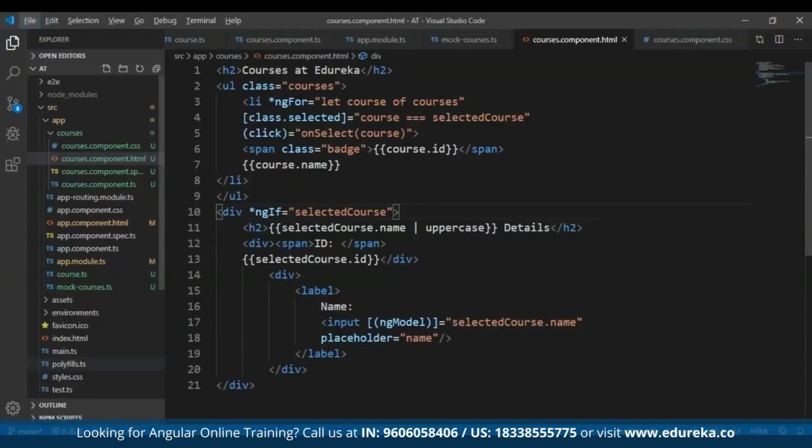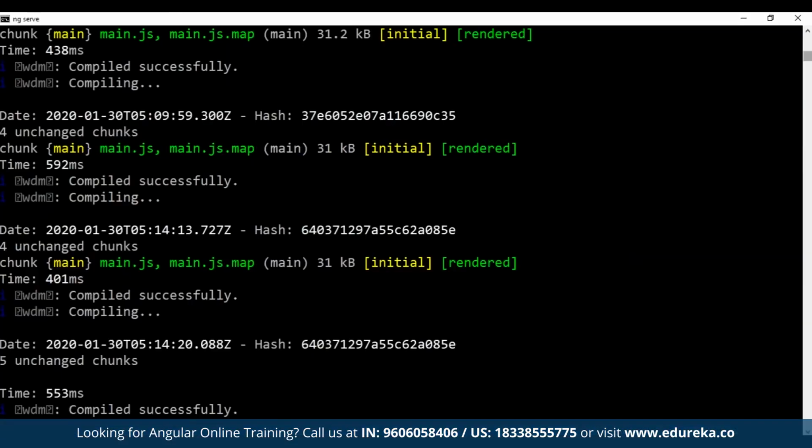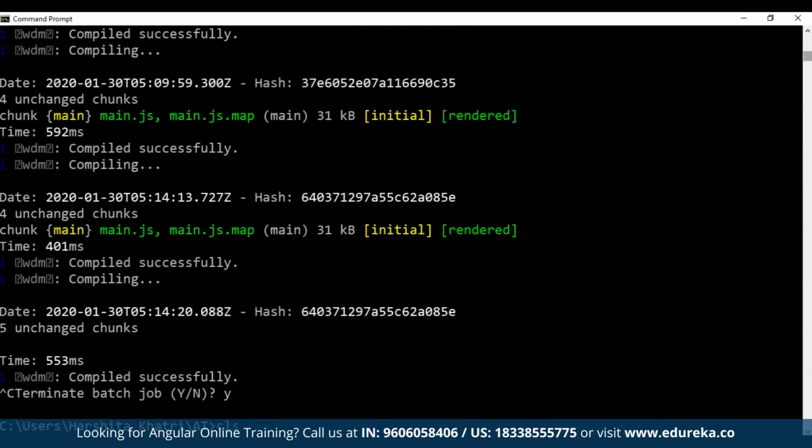So now what I'm going to do is create a separate details page for this course details. Instead of displaying all the details at the end of my page, I'm going to create a separate component that will hold the details of each course, and it will display the details of the course when the course is selected. So what I'm going to do is get back to my command prompt. I'll just terminate this and I'll clear the screen.